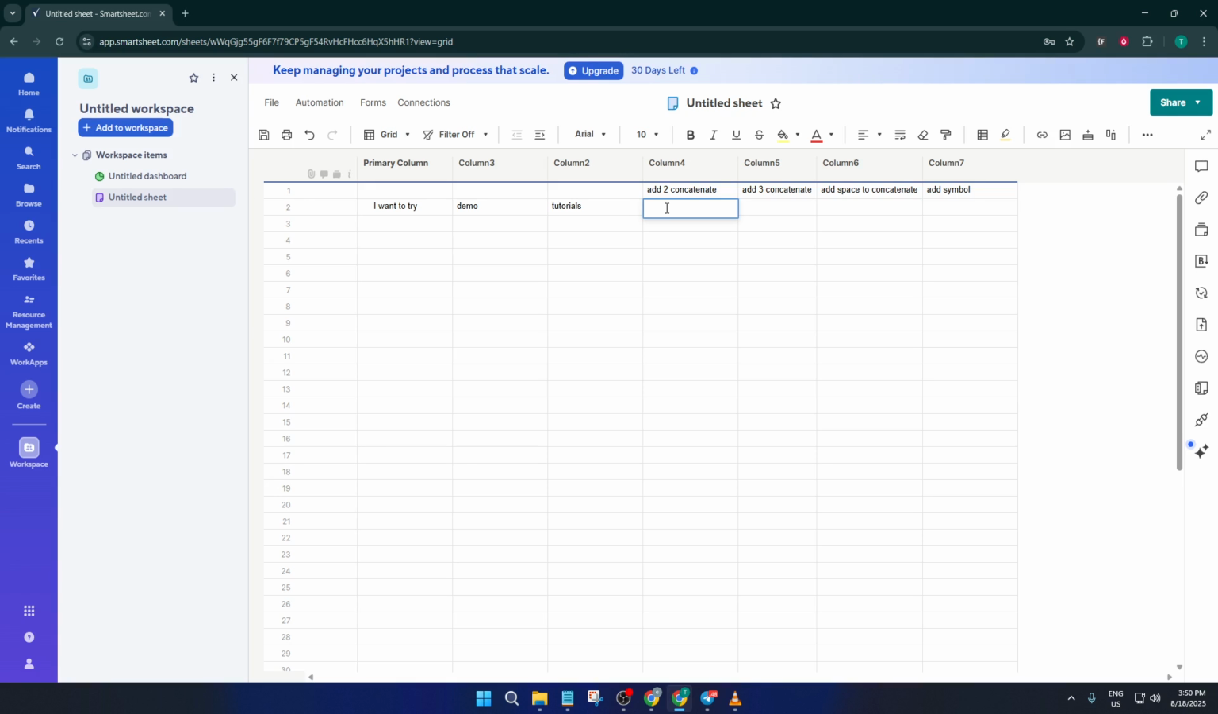Now, if you simply want to combine the values of two different cells, here's what you'll do. Start by typing the equals sign. This tells Smartsheet you're creating a formula. Next, click the first cell you want to include. Then add a plus sign and select your second cell. So your formula should look something like equals cell 1 plus cell 2. Once you hit enter, those two cell values will be joined together in the cell you selected earlier.